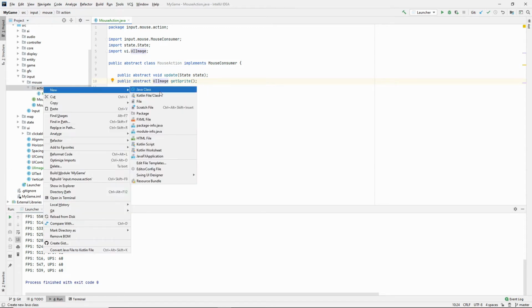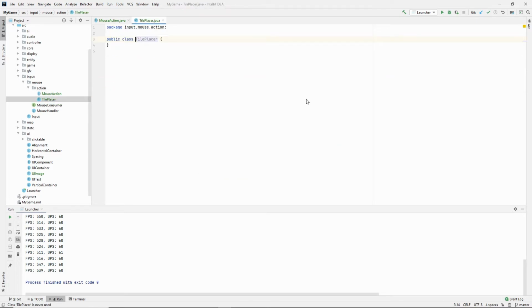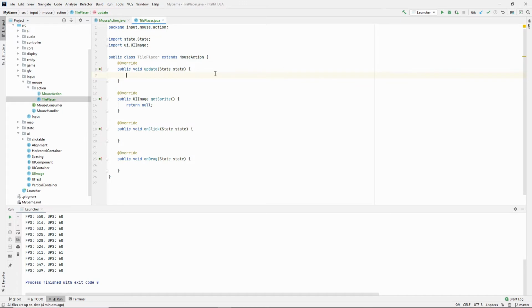So let's make an action. I'm going to have an action be a TilePlacer. This will of course extend MouseAction. Let's Alt-Enter, implement the methods. So here are all of the things that we need.